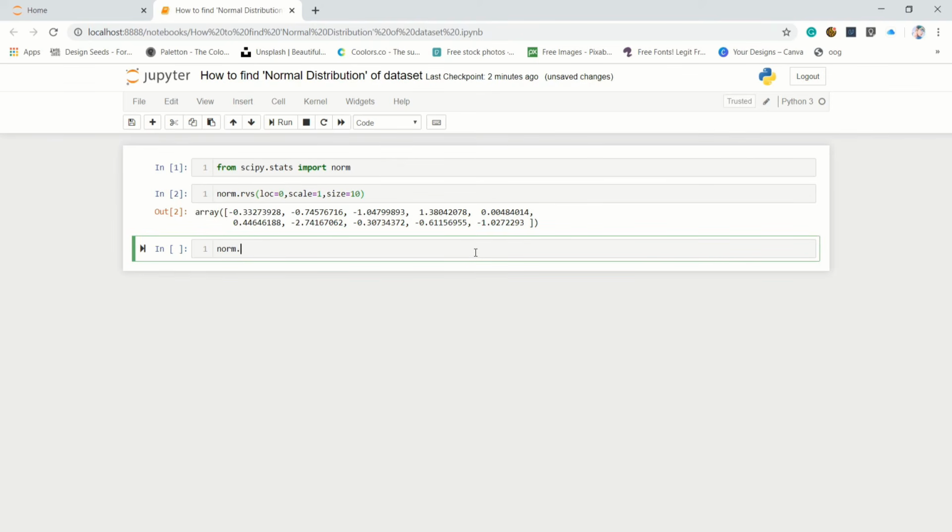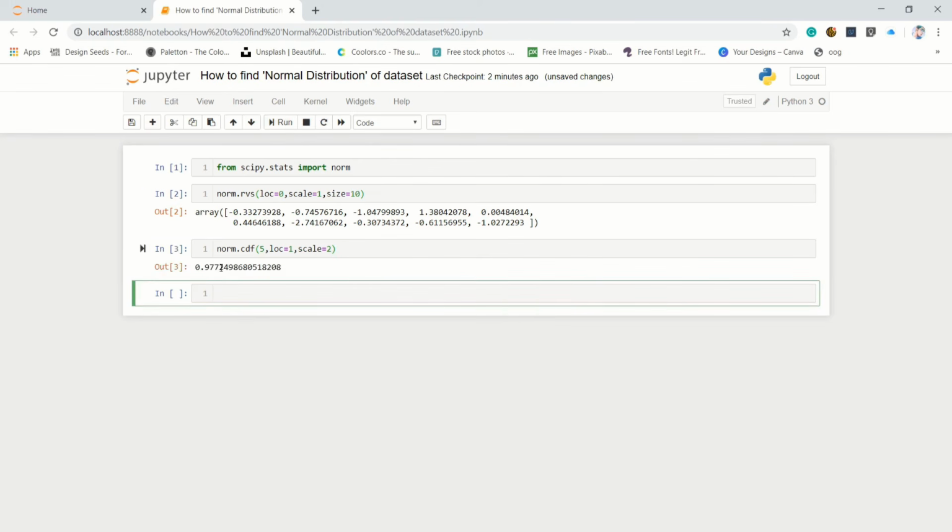What if we want to find the cumulative distribution function? Again we will say norm.cdf for cumulative distribution function, and we will say 5 comma location, let's say, is 1, and the scale of data is 2. So we run it and we get this CDF, which is cumulative distribution function.